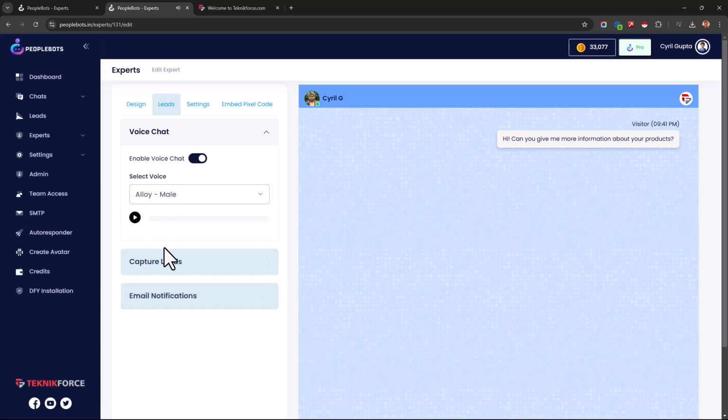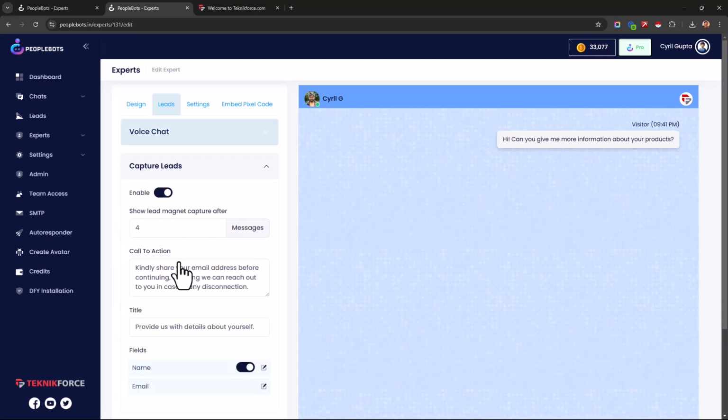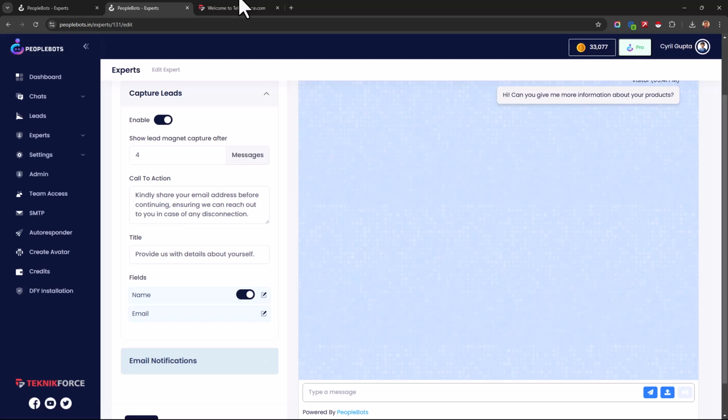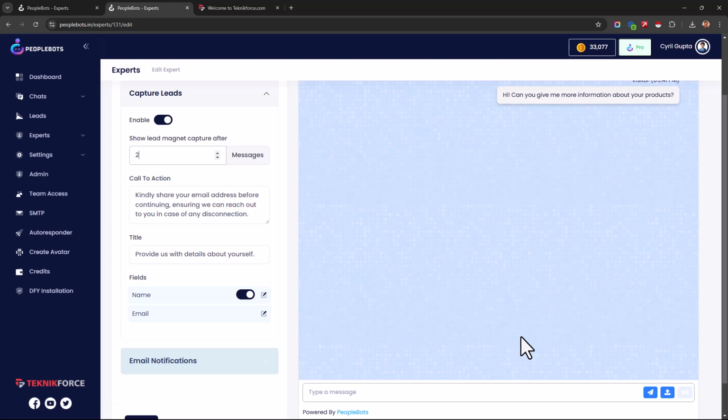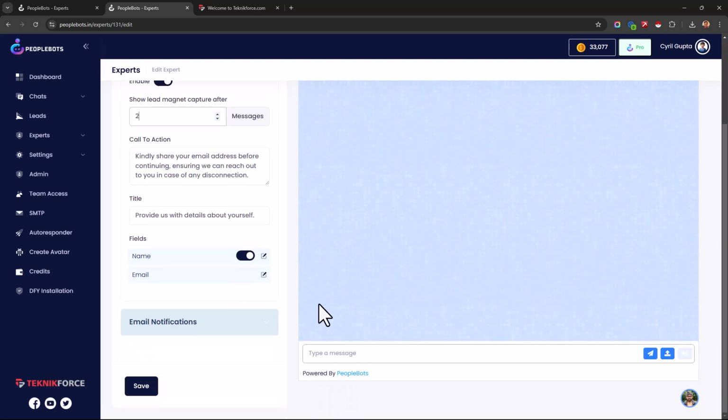So I'm going to go with Aloy, for example. Then you can also enable capturing of leads. I told you earlier about it, and you can decide when you want to show the lead capture message. Do you want to show it right at the outset? You can put 0 and the message will be shown right away when people want to start the chat. But if you want to let them get a couple of messages in and want to show it after they're already involved, you can choose when you want it to appear, right?